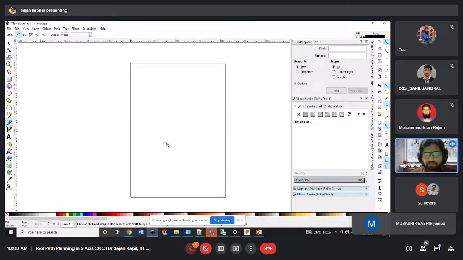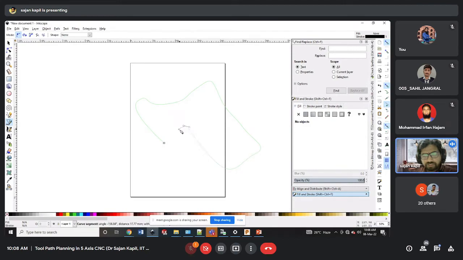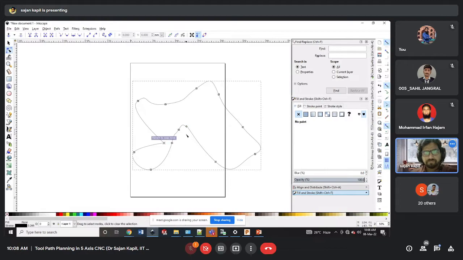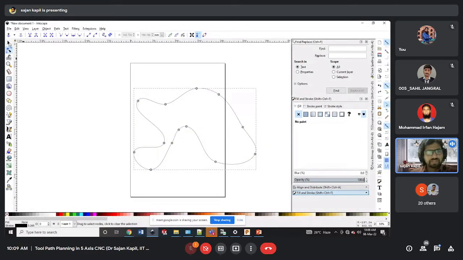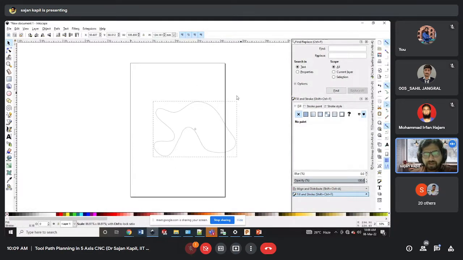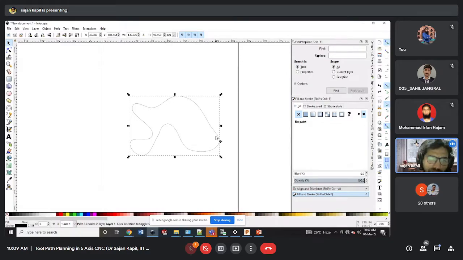So let me draw a random boundary, and we shall try to generate a G code for this boundary. So this is, for example, a boundary which I just created, and I want to generate the G code in such a way that my tool moves along this boundary. Note that right now we are dealing with 2D geometries. Slowly we'll move to 3D, and then slowly we will move to multi-axis CNC machines as well.